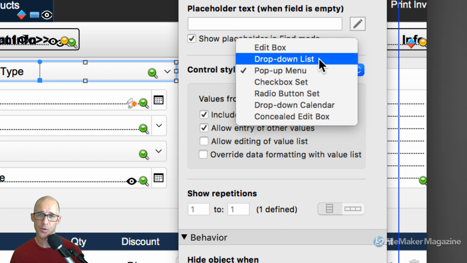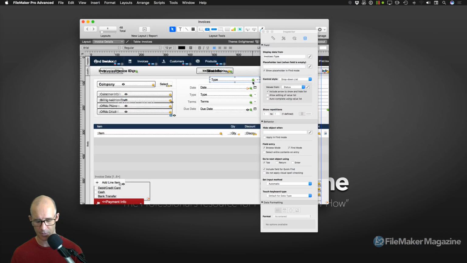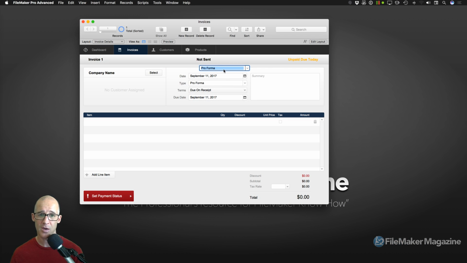So if I was to choose a drop-down list, the difference here in terms of these field types, which we're going to get to in another video, is that here I can actually input whatever I want directly into the field, as well as having the option of choosing from the value list itself. And there's those separators right there.